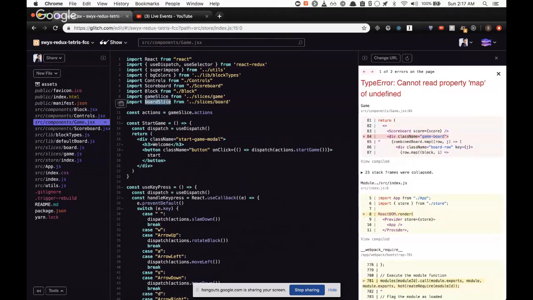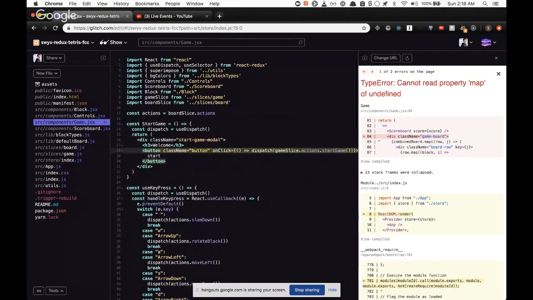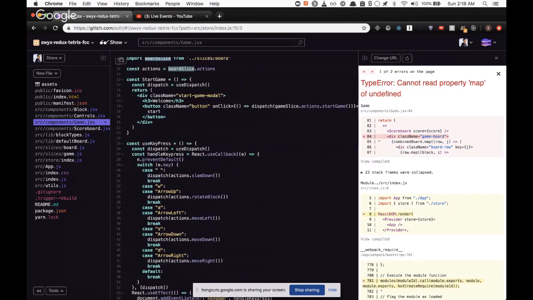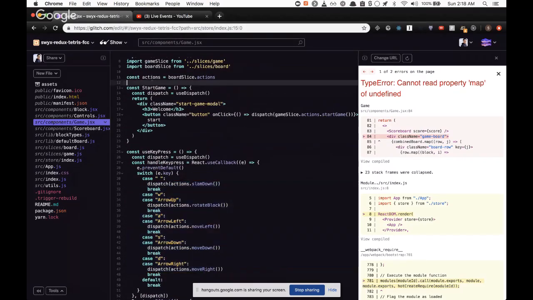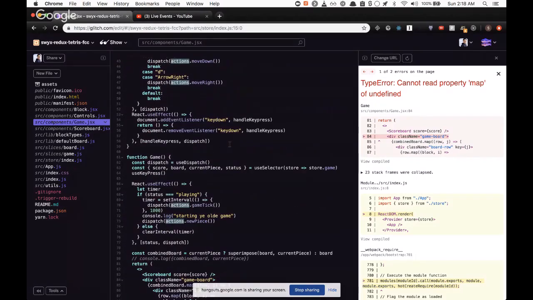And we probably want to make the whatever we call actions, board slice actions. Maybe not. Maybe we'll just say gameSlice.actions.startGame. And then here we have boardSlice.actions. This is the one I use more, so I'm just going to name it actions. It probably is a little bit confusing, but I think it's readable enough. Definitely a judgment call from my point of view.